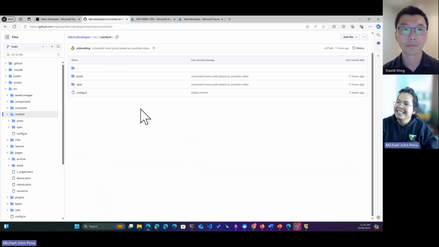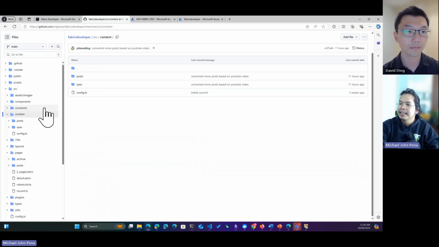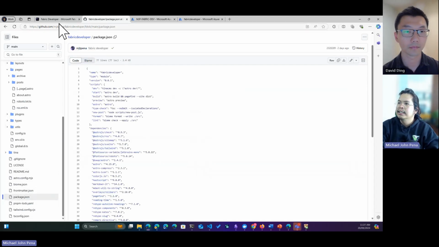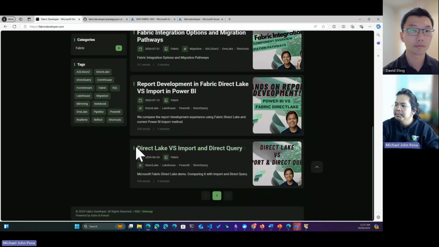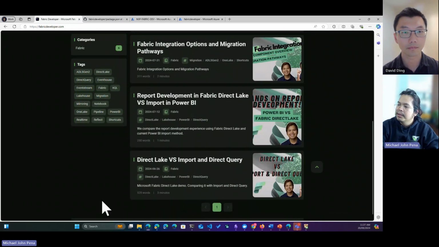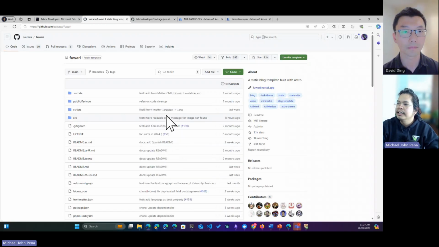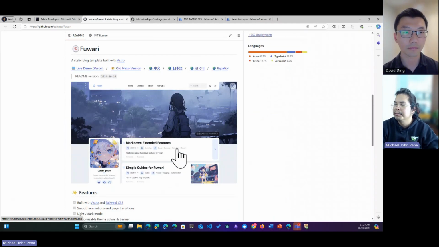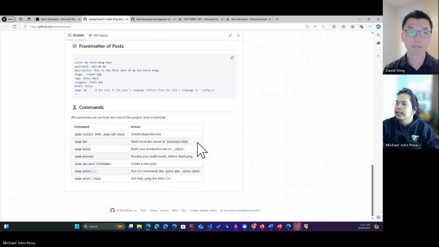So that's really the high-level structure of the website itself. And obviously, I didn't do this from scratch. I leveraged an existing theme, which is by Fuwari. Fuwari created this base project for us, and I just extended it from that point of view.